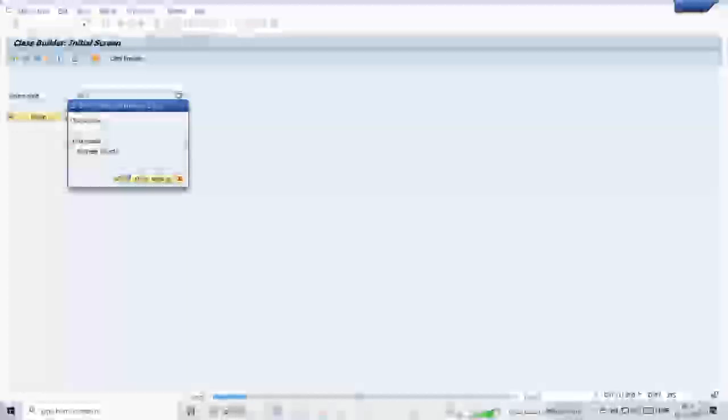Okay, either directly you can give the value here if you know the program name. If you don't know the program name, there are two ways I can see. If it starts with Z, then it will come as a custom object, otherwise it is standard. So we have two different things here. Business objects we discussed, I'll just show that.